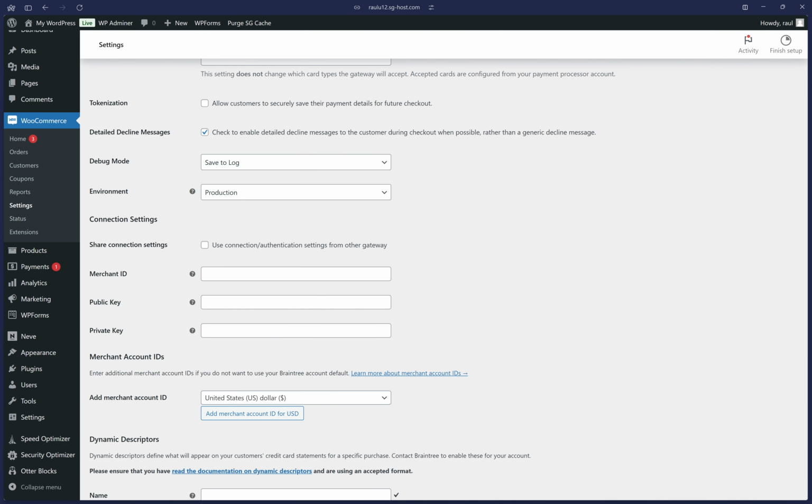Let's scroll down, and for the debug mode, let's change it to Save to Log so that we can collect logs to help with any future troubleshooting. Make sure your environment is production if this is your production website. For this video guide, I'm going to do Sandbox, and you can change it as well if you're testing on a staging website, for example.